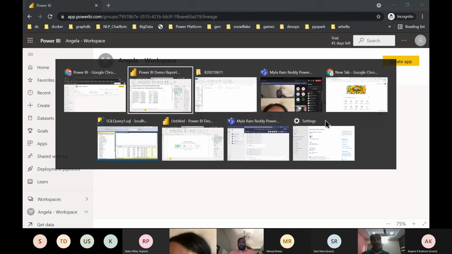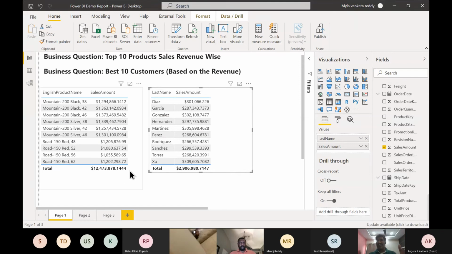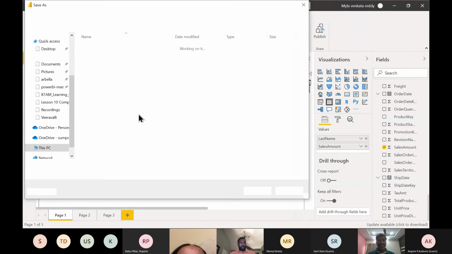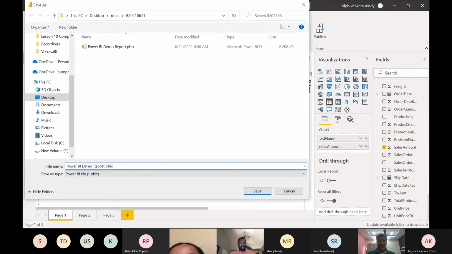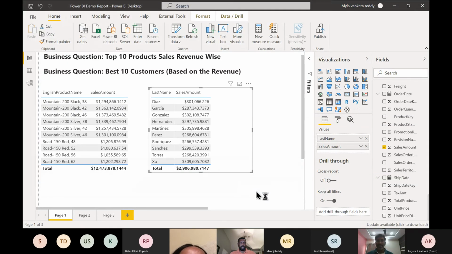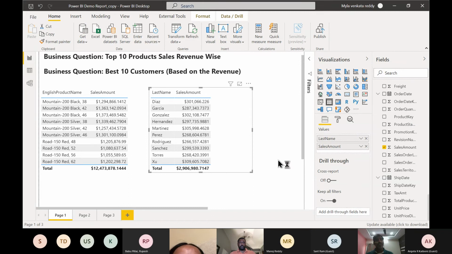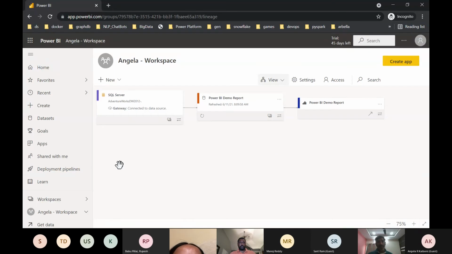Now I want to go for the same report, just for fun. I am trying Save as. I'm giving the name as copy. We are copying this one, maintaining one more copy. Then I'm trying to publish this also into the same workspace. You will see shortly one more flow, similar to this. You are seeing one more flow.